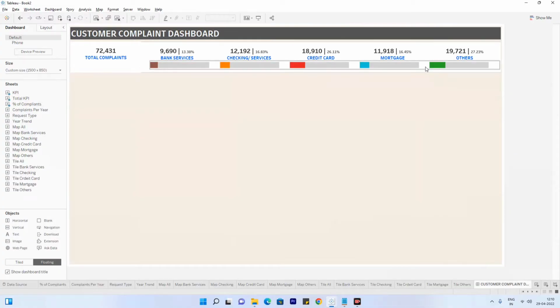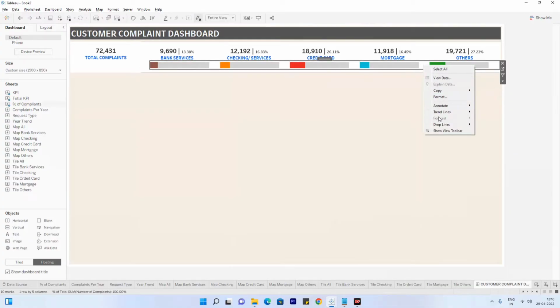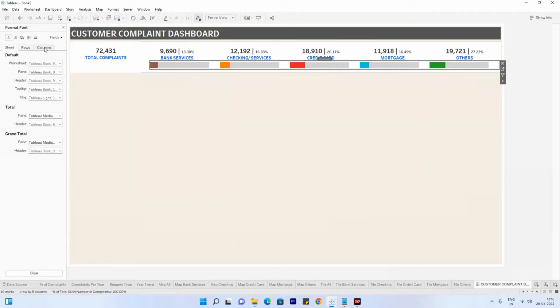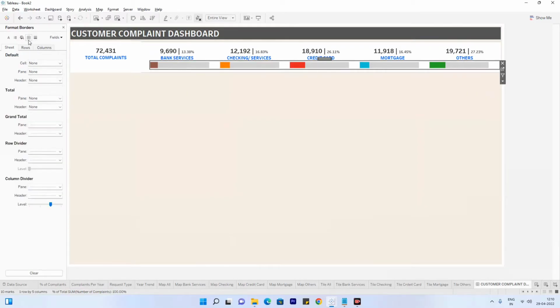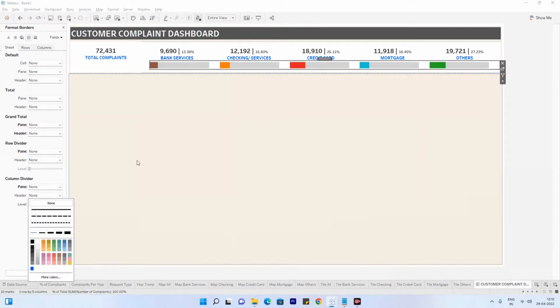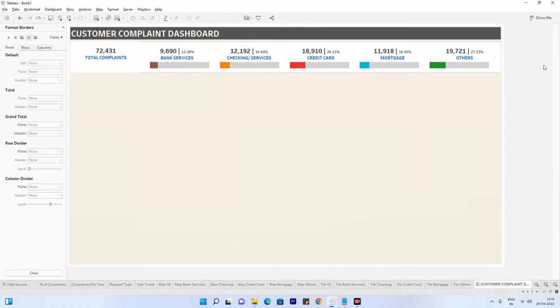Perfect. Okay, so now I will click on format here. We don't want the lines which are showing here, so I will click here and choose none. We don't want the header line as well, so for this we will make it none. We don't want the pane selection as well. Okay, so perfect, now we have got rid of the lines.